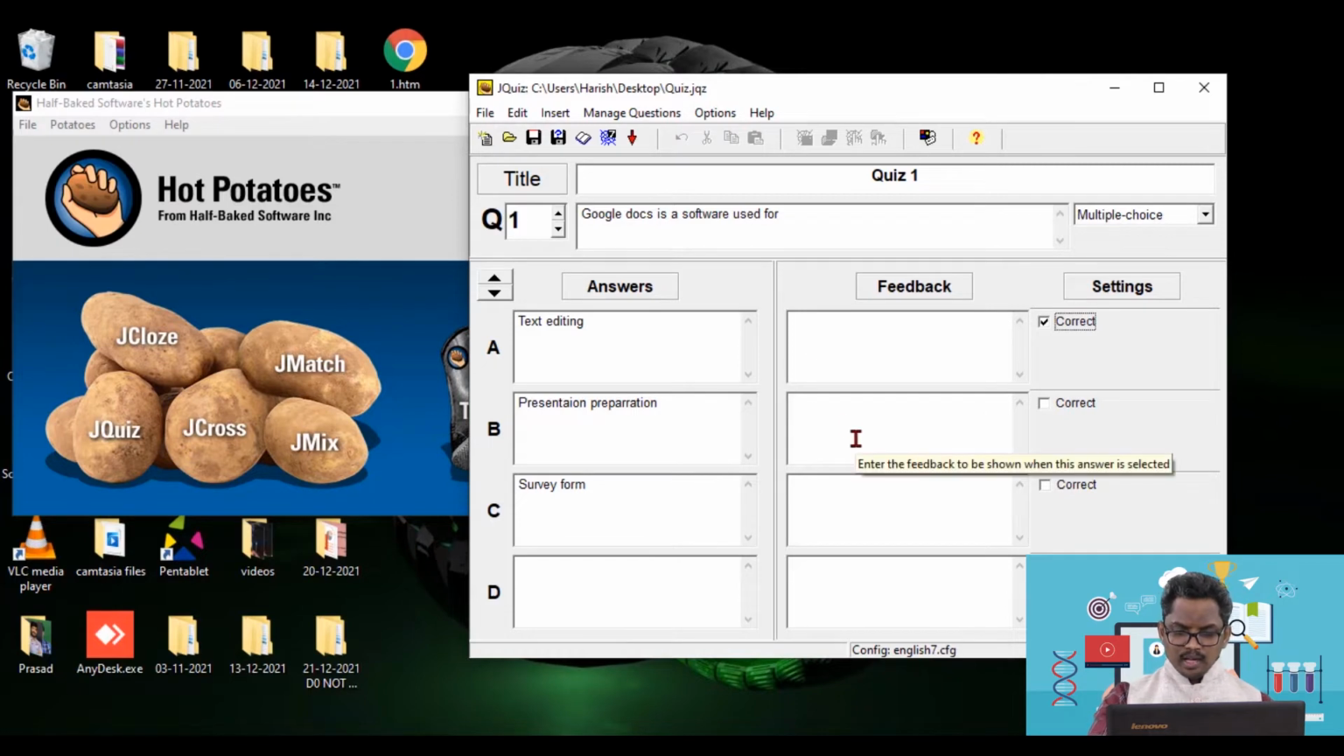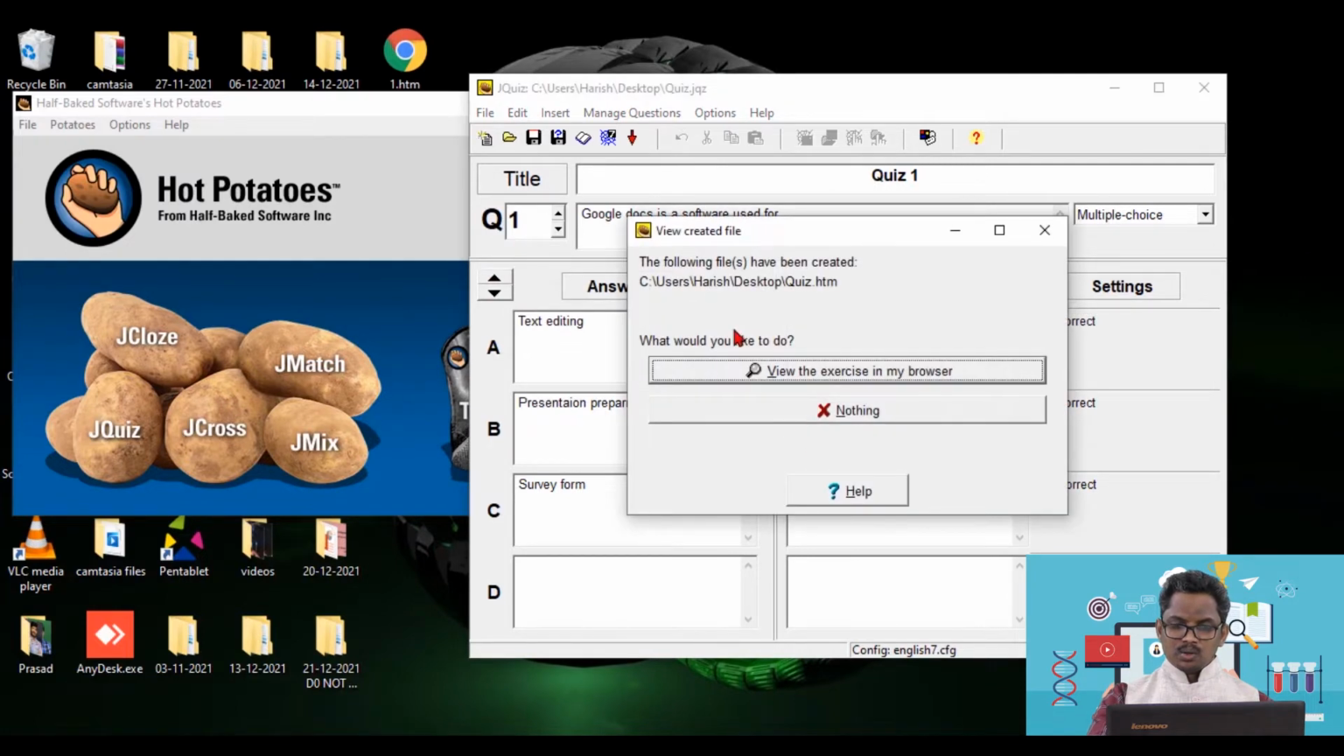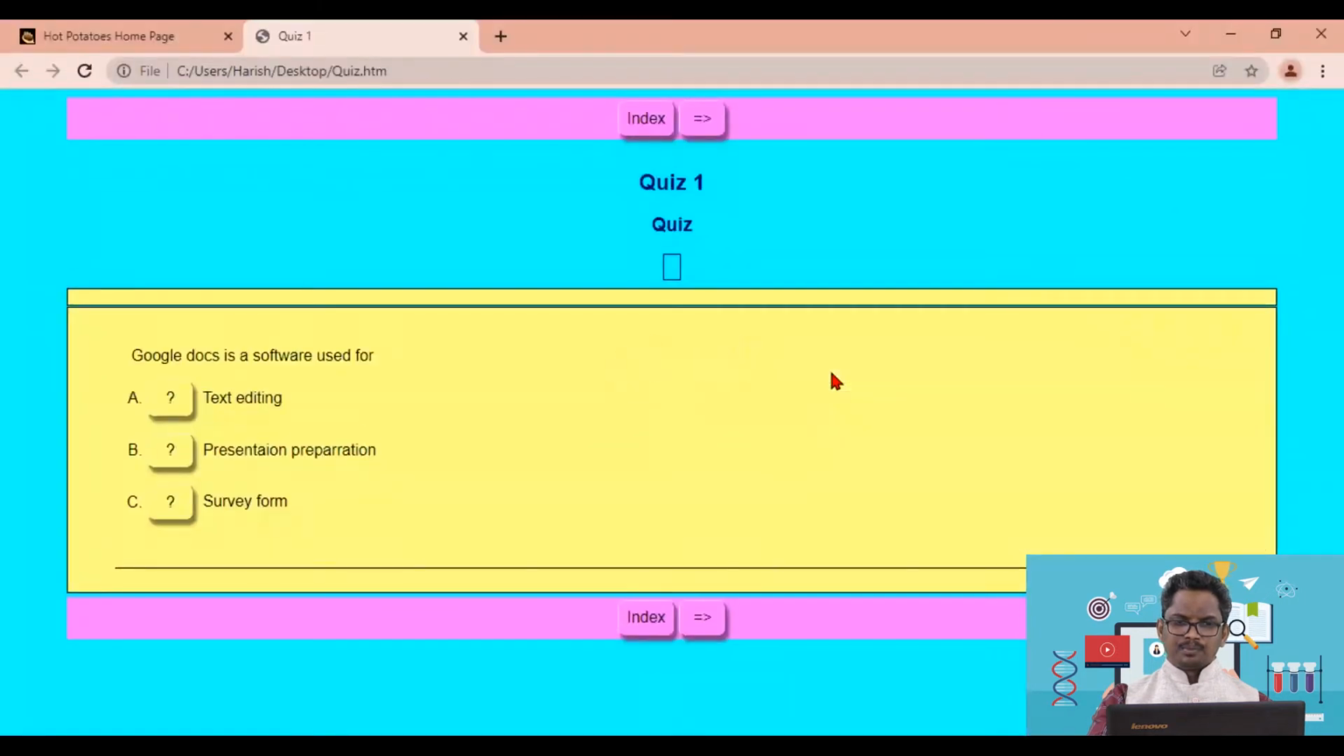Now let us see how this will look for the students. For that I'll click on this, export to create a Hot Potatoes version 7 web page. So this is how it will look for the students. So I'll click on this now. Once you click on that, it will again ask you to save the file. So again we will save it on the desktop. This time it is saved as an HTML file. So I'll click on save now. See, once I click on save, this kind of message appears. If you want to see how it will look, you can click on view the exercise in my browser. So I'll click on that. See, once I click on that, this will be visible in the web browser.